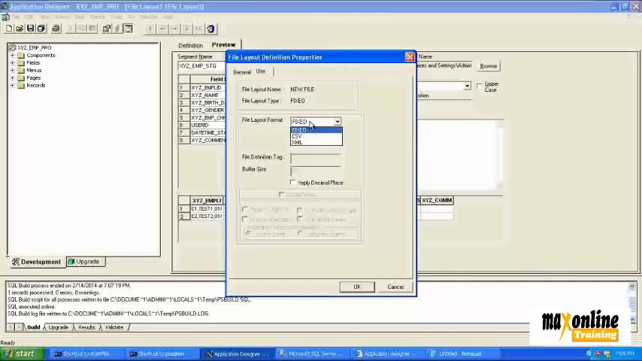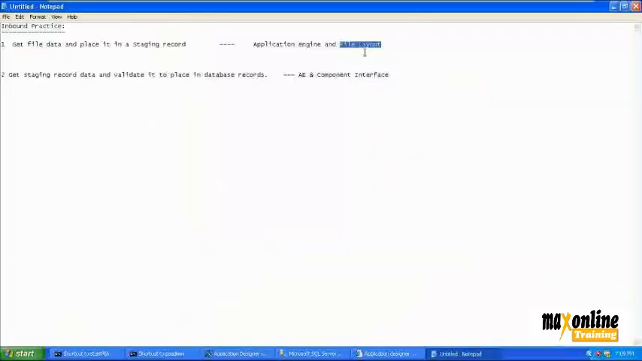Then, what is fixed? Fixed file type means if your employee ID is 11 characters, then E1 is your employee ID, then you have to give 9 spaces. Then name. If it is holding 30 characters, then you have to give 30 character space. If it is a CSV file, the file structure will be like this. No need to worry about field lengths. You can separate the fields by using a comma. If it's XML, the file will be like this.